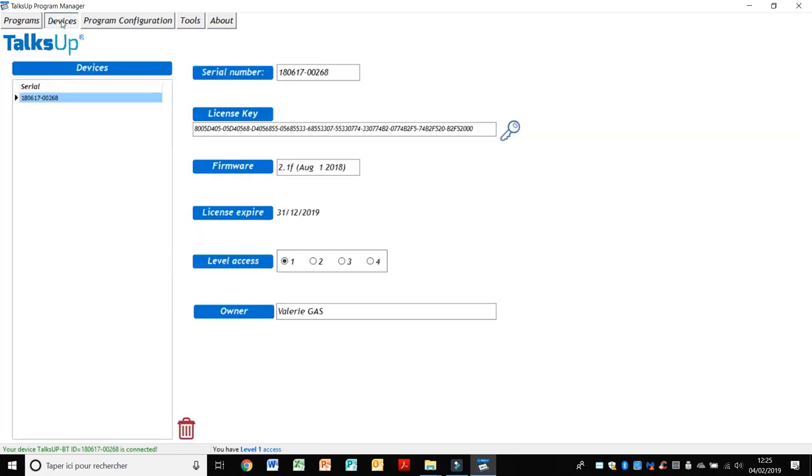So on device, here we have the serial number of our TalksUp. If you have many TalksUp, they will appear here. Every time you connect it, then they will appear. You can also erase them. If you have many, you can erase the TalksUp. Every time you will connect it, it will reappear in this area, so there's no problem if you erase them.